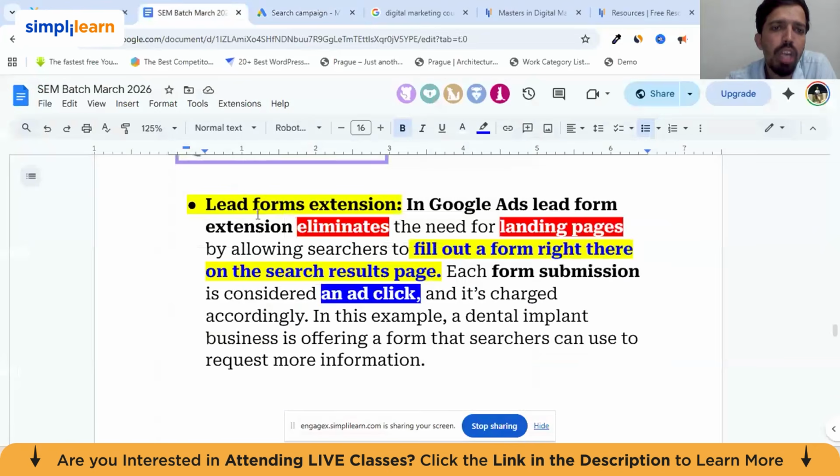Clear? So lead form extension, this is a bigger one now. In case you're not having a landing page, you can take forms from the lead generation process. So in Google Ads, lead form extension eliminates the need for a landing page, as you can see here, by allowing searchers to fill out a form right there on the search results page. Each form submission is considered an ad click, and it is charged accordingly. So in this example, a dental implant business is offering a form that searchers can use to request more info.